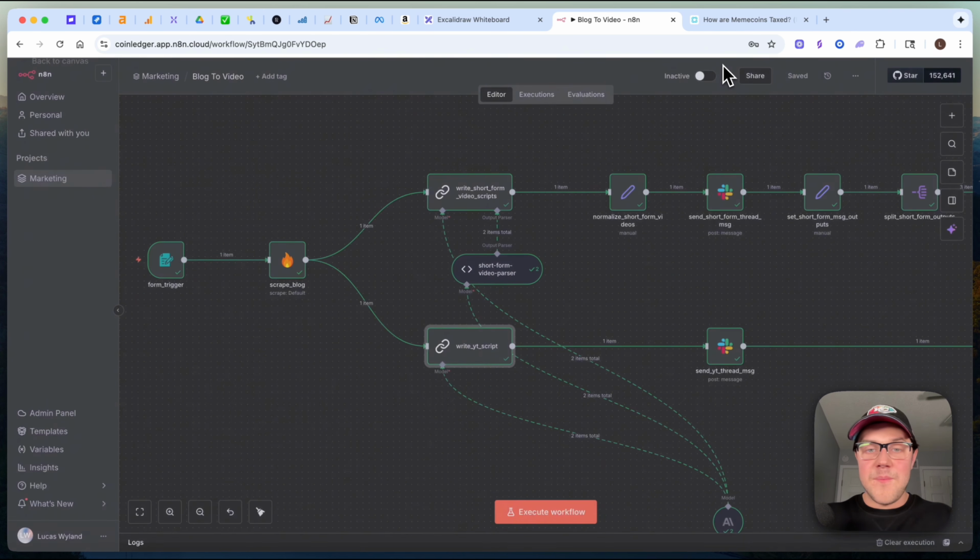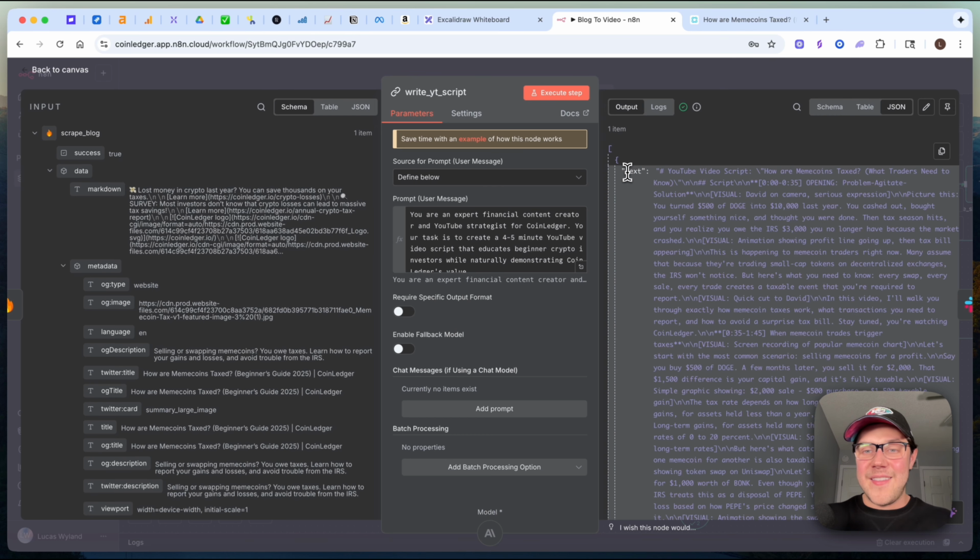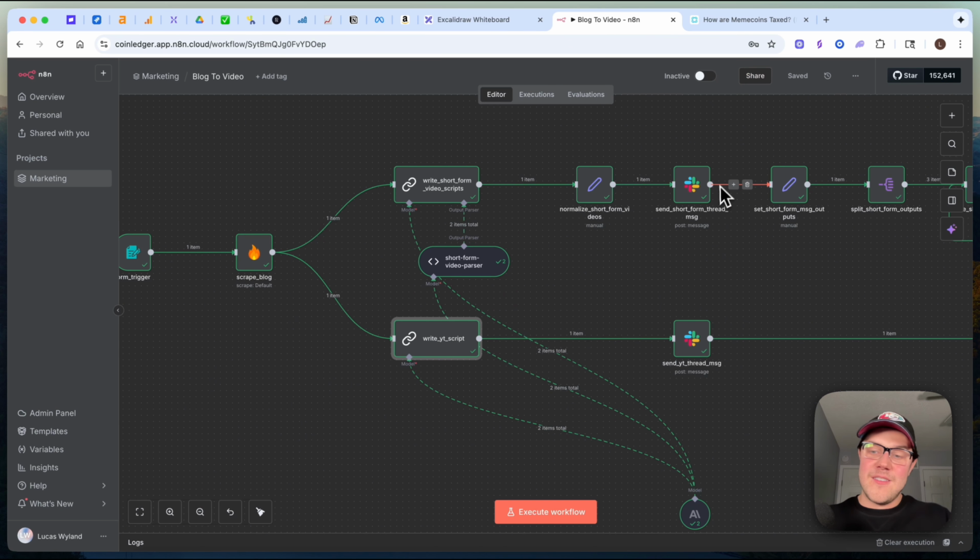So that covers it here for the prompt. We're keeping it simple this time and not dealing with a structured output parser. We're just going to use the raw output here on the text in order to pass this off into Slack.